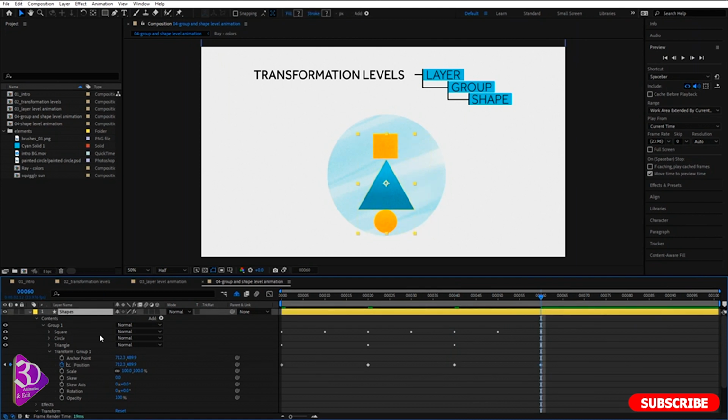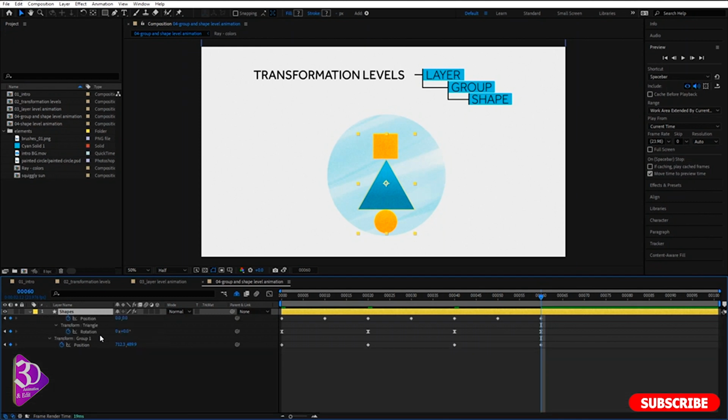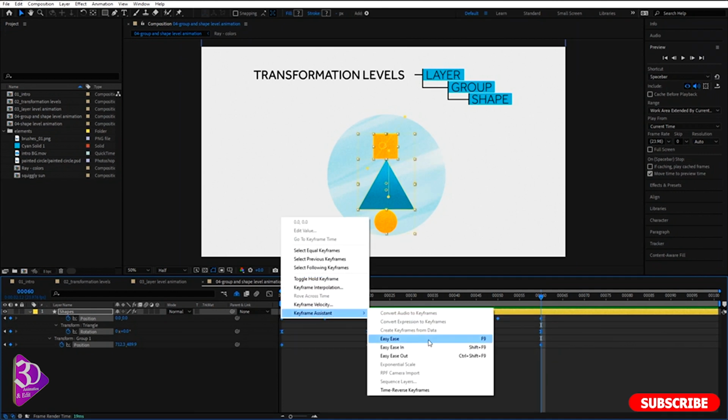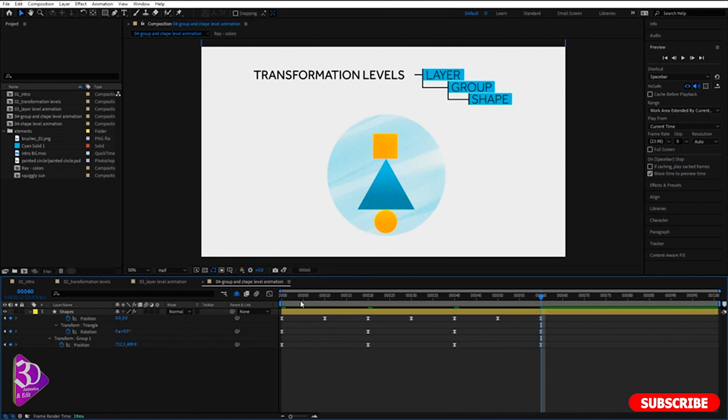With the top layer selected, I'll hit U on the keyboard to grab access to all my keyframes. And what I'll do is select them all. And we'll right click, we'll go to Keyframe Assistant and say Easy Ease. Now, I'll go into this in a later video, but basically what this does is taper the animation so that we have a less robotic or less stiff animation. Instead, we have something that feels a little bit more organic, a little bit more lifelike.